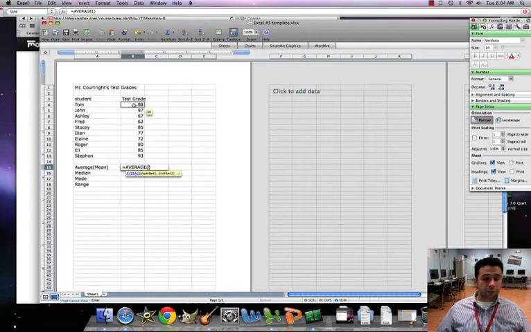And then again, just like with our sum function, we want to take our mouse, make sure we have the white plus button, click once, drag down, make sure we get all the test grades, and let it go. Make sure we have the right cells inside the parentheses, and then hit return. So there's our average, 80.6. That's not that bad.